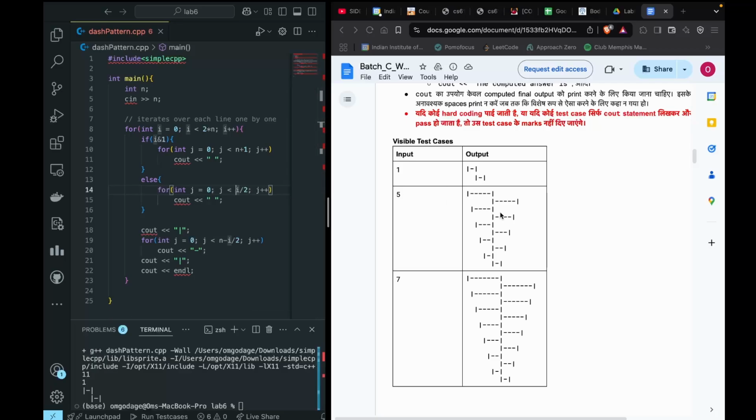Over here i is 2, but only one space needs to be added. That's why I've done i by 2. Then over here i is 4, but 2 spaces need to be added. That's why i by 2 is there. Then here i is 6, 3 spaces. i is 8, 4 spaces, and so on. That's why this is there. It just adds i by 2 spaces before this particular thing.